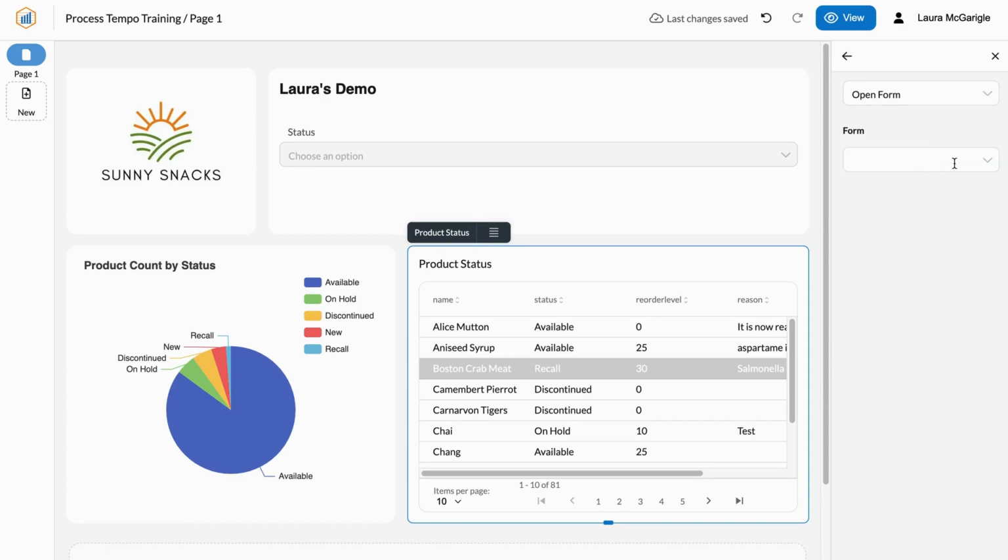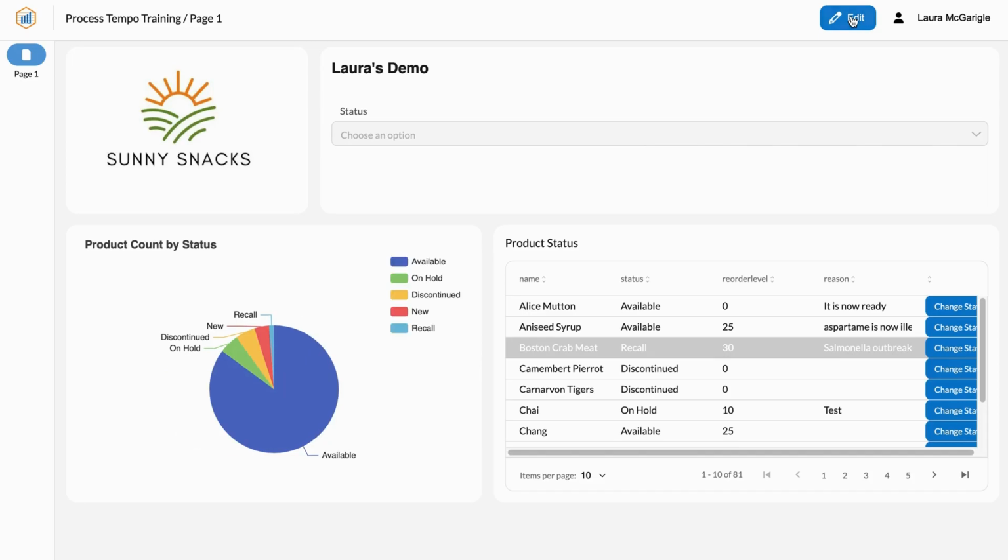Now I'll select the form that I just showed you, and I want to call this specific button on this particular table, Change Status. Now, a nice beautiful button is added to our table, and if I view that, the form pops up, and I can edit accordingly. I'm now able to embed forms into the table so that we can exchange information seamlessly.